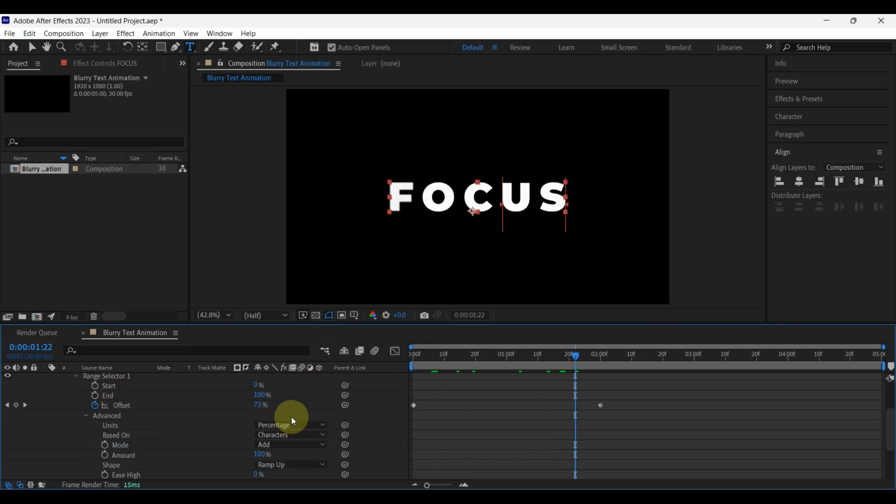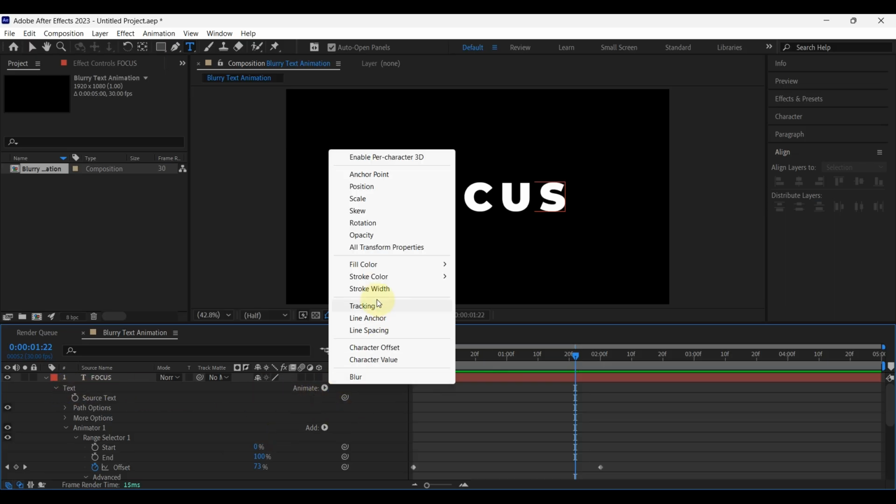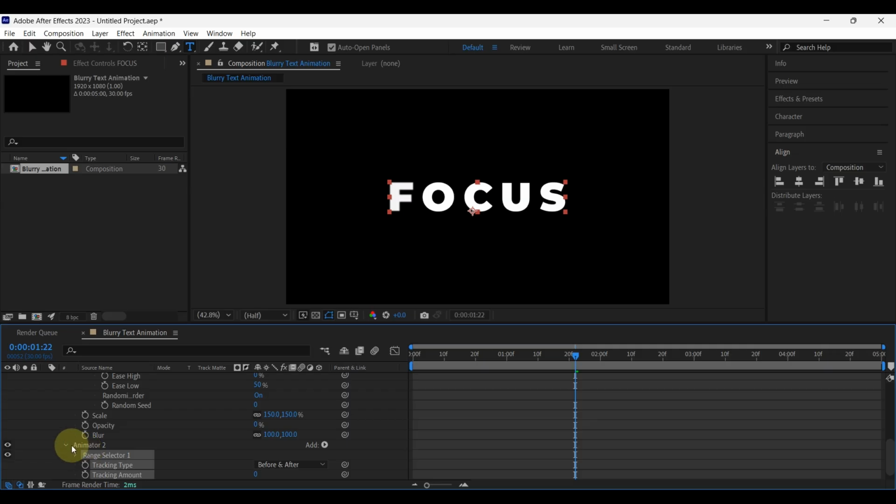Now, scroll all the way up and locate the text layer. Click anywhere outside the layer so nothing is selected. Then click Animate again, and this time choose Tracking. This will create Animator 2 separately.